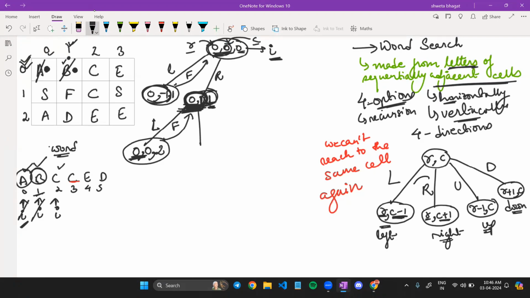And what is the other possibility? It's moving right, correct? If we are at 0, 1 and move right, we will reach 0, 2, and this index will get incremented to 2, correct? Additionally, we can see that on moving right the row remains as it is and the column gets incremented by 1. So the row was 0, it remains 0, and the column was earlier 1, so it got incremented and we got 2.